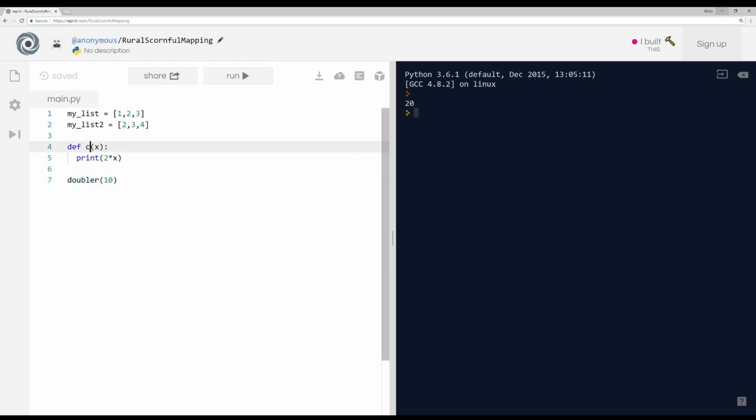We could change this to a cube, right? Let's say cuber, and we can say x to the power 3. And if we call this, it's just going to give us, oh, there's no function cube, right? Changed it, right? So let's call this now.